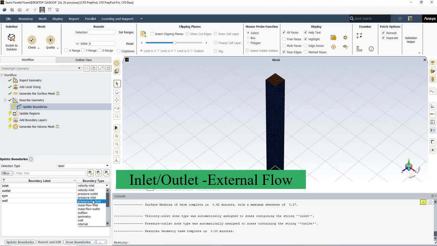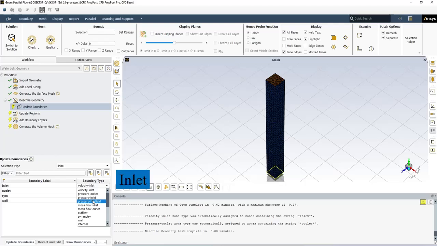Far field is used at the inlet-outlet external flow. Represents free stream conditions, velocity and pressure. Used in external aerodynamics, e.g. airfoils, vehicles. Mass flow inlet is used at the inlet. Imposes a mass flow rate instead of velocity. Useful for ducts or pipes with a measured flow rate.